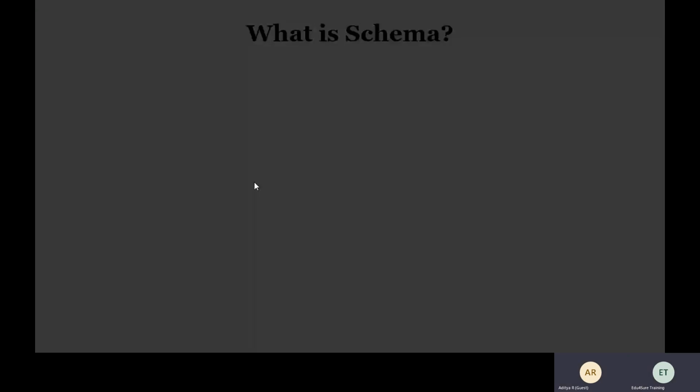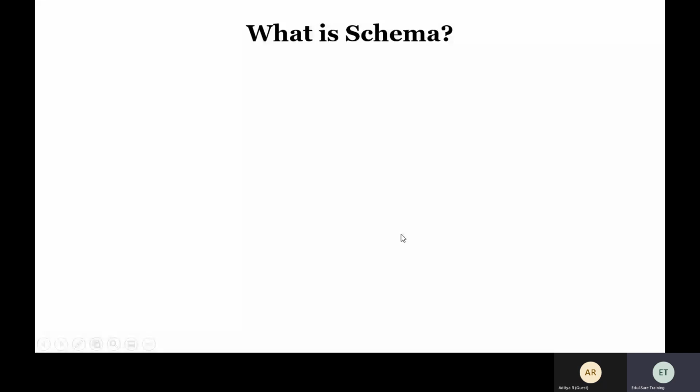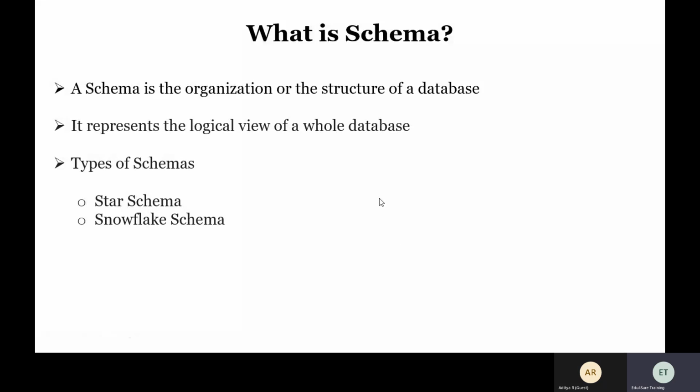So how we are keeping our tables, that is called schema. There is a term for it, schema. So what is a schema? A schema is the organization or the structure of a database. You know SQL, so probably you would be aware of this, right? Yeah, definitely. Yeah, schema. It represents the logical view of whole data set.